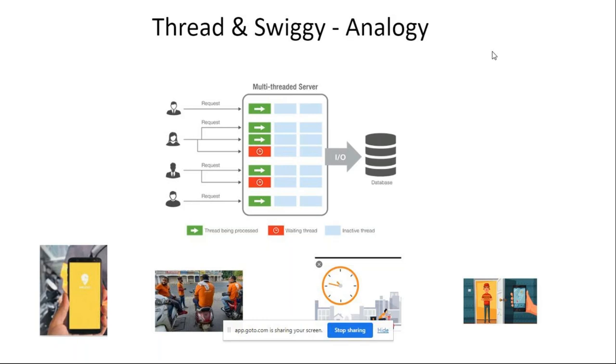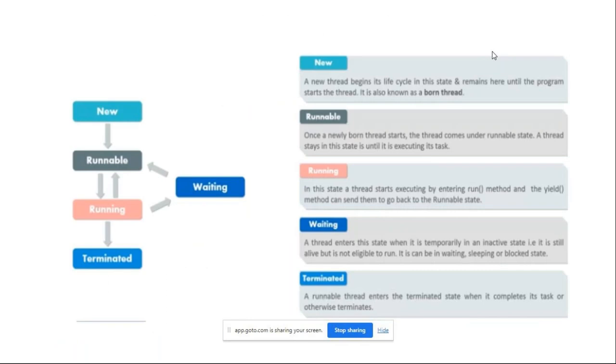That is the only reason I wanted to bring that comparison. Okay. What we'll do is, there are various states of a thread, I said, right? Even with Swiggy, I said they will be waiting, they will be busy, somebody will be handling the work, somebody will be just parked somewhere on the road waiting for the request. So the thread also, in any server, can move between different states.